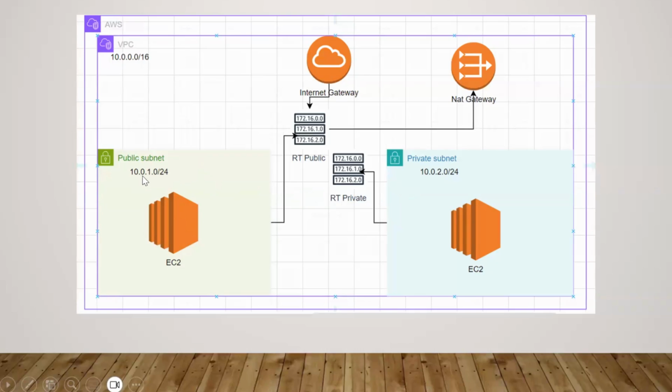Any machine, any server that will be created in here should have a private IP address that starts with 10.0.1 dot something. That something should be in the range of 1 to 256, because once you create a /24 CIDR range, you're provisioning yourself 256 IP addresses. The private subnet would be 10.0.2.0/24, which means every instance that will be created inside this private subnet would inherit the IP addresses 10.0.2 dot anything from 1 to 256, because we are operating on the /24 range.